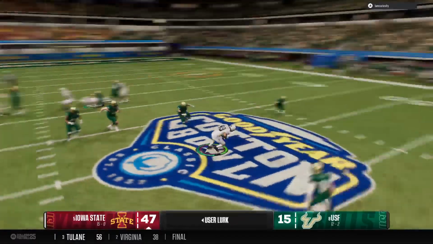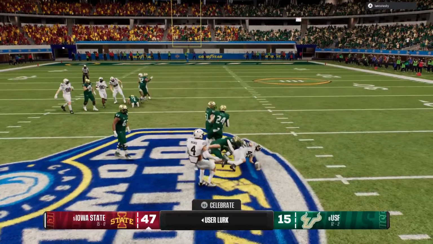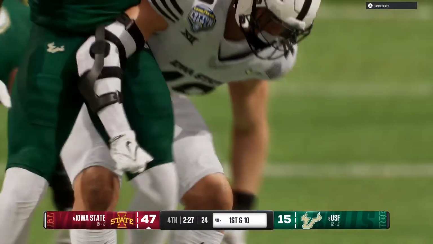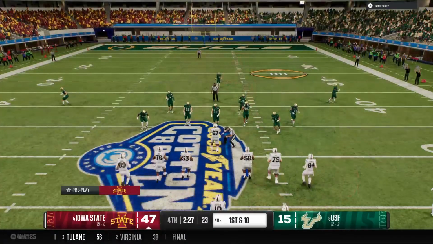That's the fourth tonight. They bring him down after a short return. But the takeaway sets up the offense near midfield. This line getting set up.